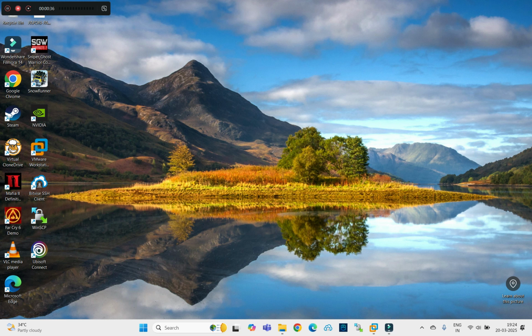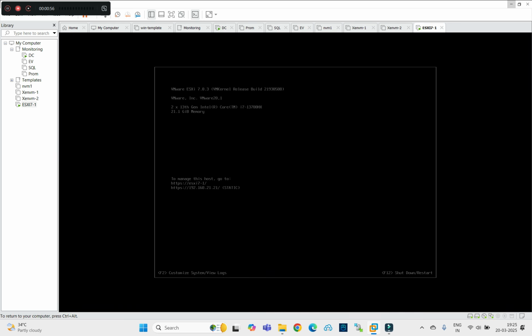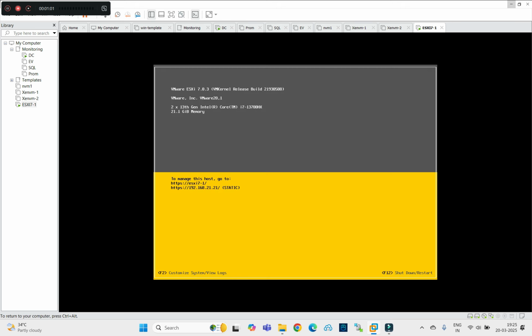In this video today we are going to see how we can deploy a virtual vCenter server inside a nested ESXi host using VMware Workstation. I will quickly switch to the VMware Workstation. As you can see here, this is the nested hypervisor that I have installed. I've given a sufficient amount of memory so that I can perform a tiny installation of vCenter server.